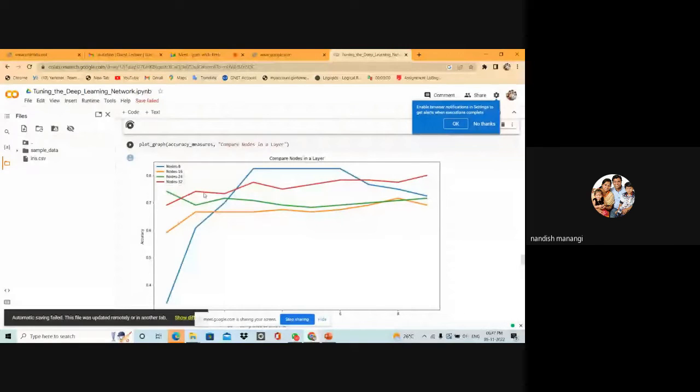Meanwhile, while that comes, I'll tell you the comparison of the nodes. The best accuracy has come for node 32 here, which is the red line. Including the input, the output and the dense layer, if you create it, that will be the best tuned and optimized node for your deep neural network for the given iris data set, which has got 150 samples. Okay, so this is one of the comparisons of nodes.